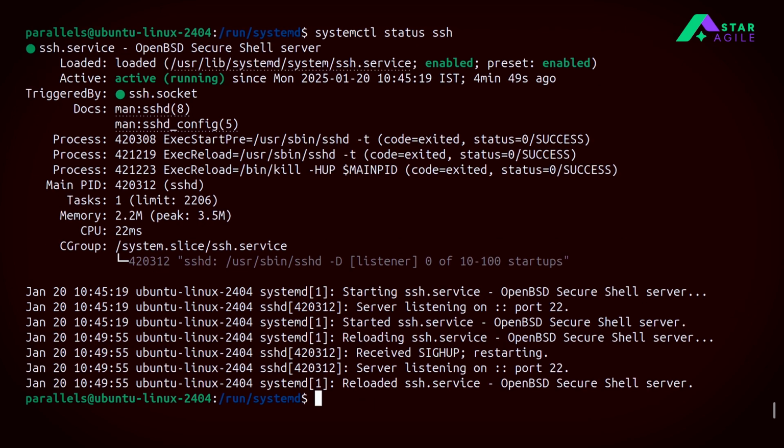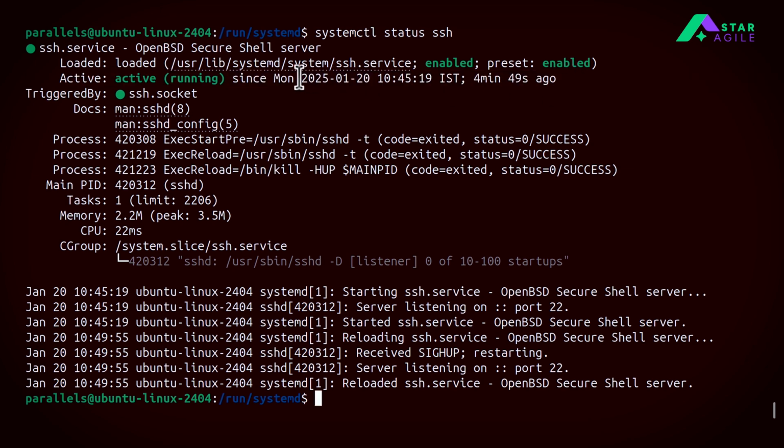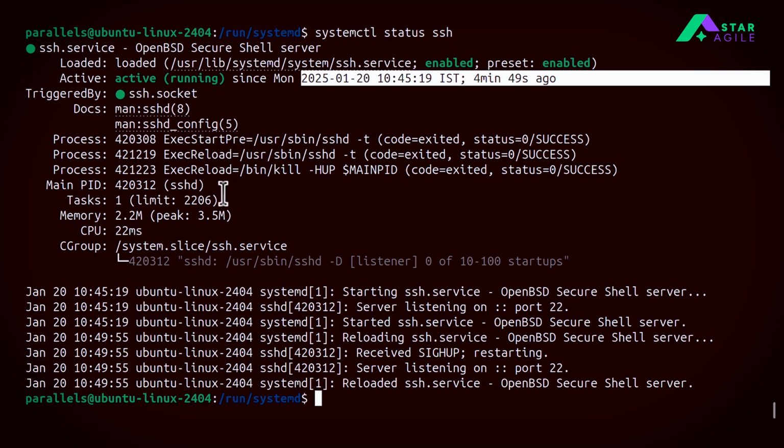Let's check the status. So it says, okay, when the service was active, this is when the service was started. Since we have reloaded the service, we have not started it. That's why you will not see the time change over here. But it will just reload the configuration, whatever is required.